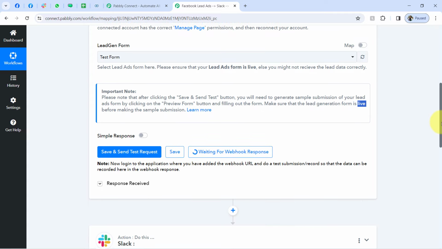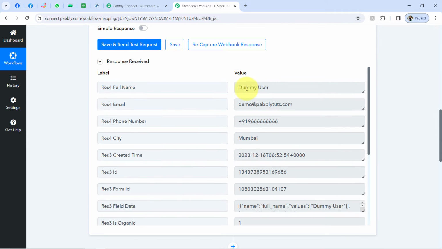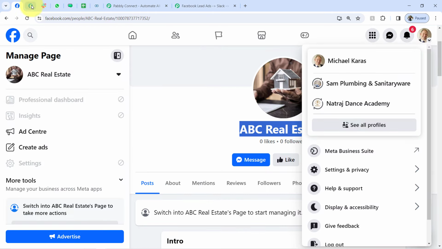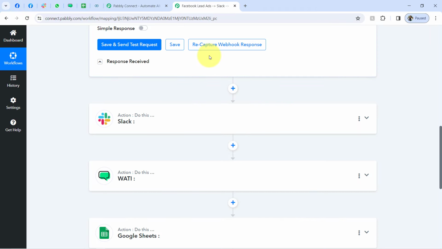Okay, so waiting for the response, fingers crossed. And here you can notice we have received a response, and that response consists of the same details, that is the full name, the same dummy email address, even the same phone number and other details as well. So the presence of this data clearly shows that the connection in between our Facebook lead ad form and Pabbly Connect is working absolutely fine.